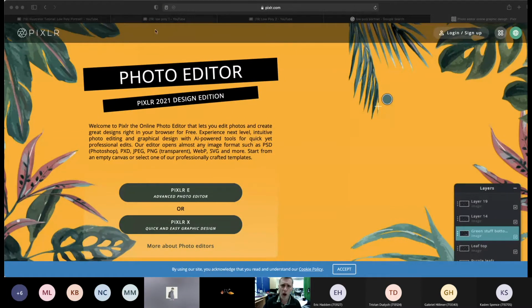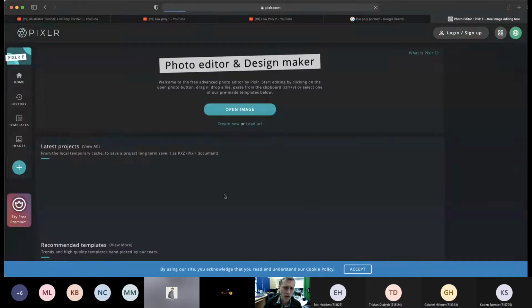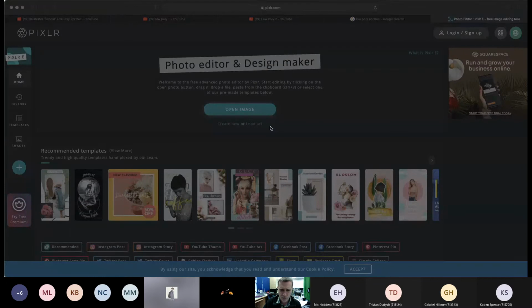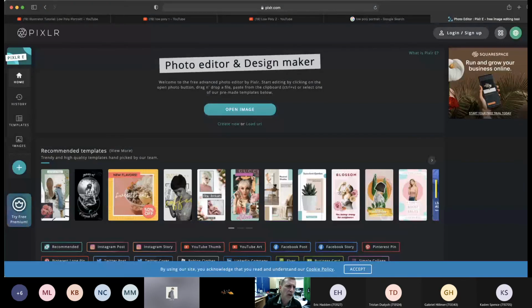So now Pixlr, yeah, it's not Photoshop and it's not Illustrator, but it's pretty cool how much you can actually accomplish just with this browser. Basically, just coming into your Safari or Chrome or whatever. So go to pixlr.com, and I'm just going to go to the advanced photo editor. I'm going to click open image, and do I have my dog? Let me just find that dog image.